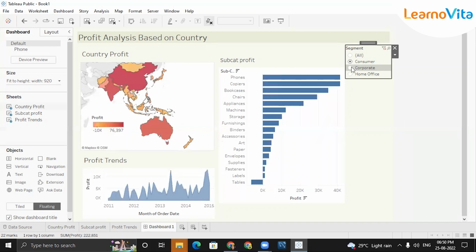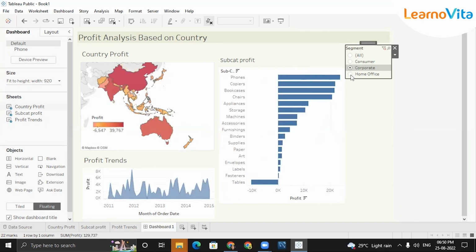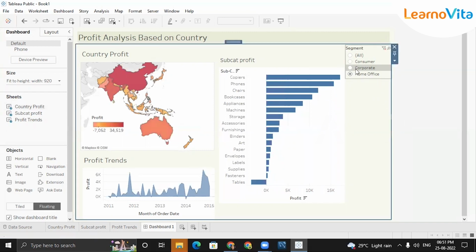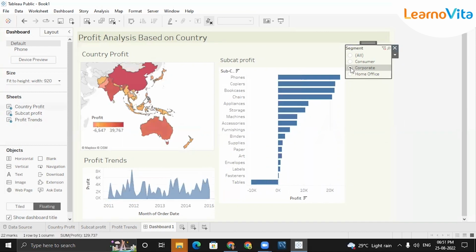Getting it now? Now the whole graph is interacting with each other. Now I have one filter like home office, consumer, or maybe corporate, and I wanted to see the detail of corporate of India. So I wanted to find out only India's subcategory-wise profit, and I want this profit trend of corporate. So how could I do?